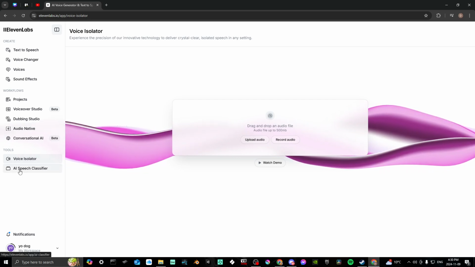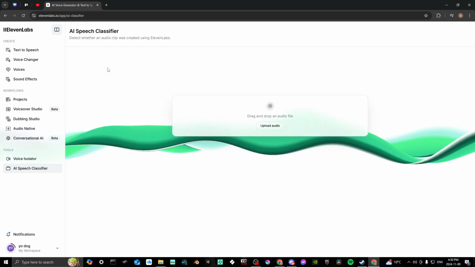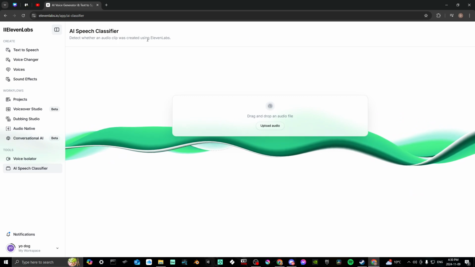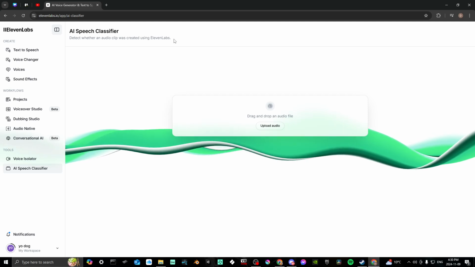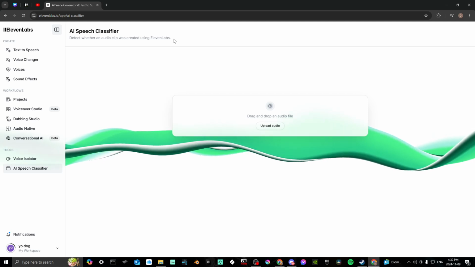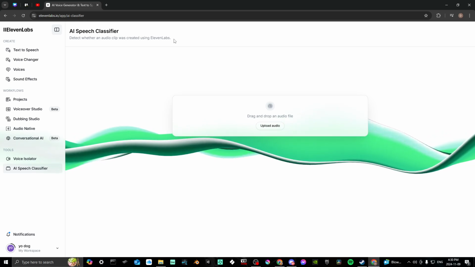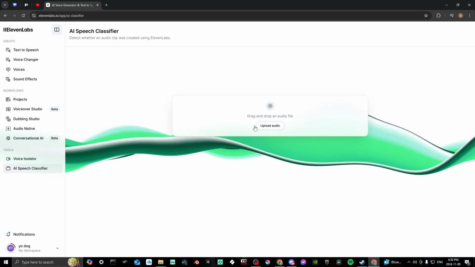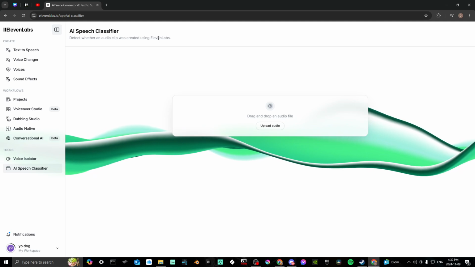Finally, we will look at the AI speech classifier. And this is to detect whether an audio clip was created using Elevenlabs. So this is for, I would imagine, security purposes. If you want to analyze some audio and determine whether or not it was created with AI, you can upload the audio there and it will tell you whether or not it was created using Elevenlabs.